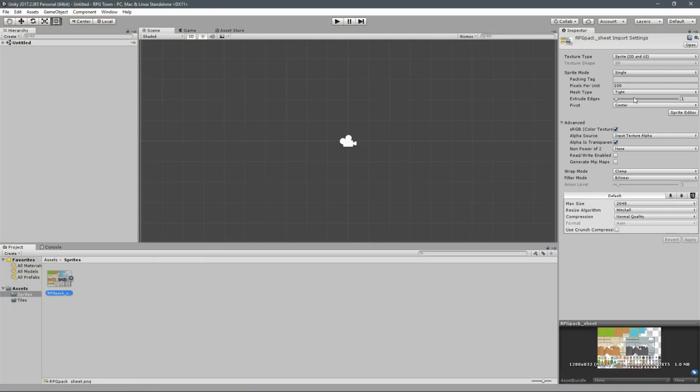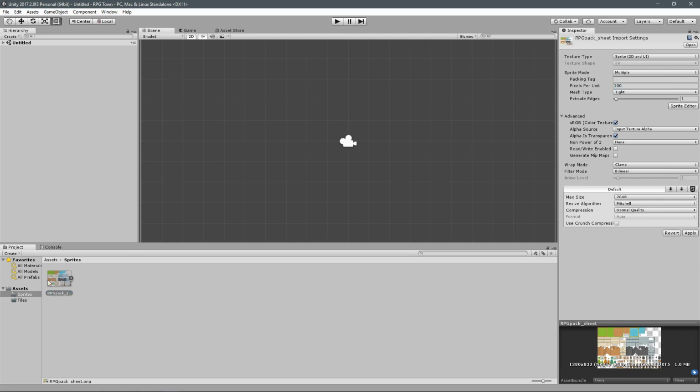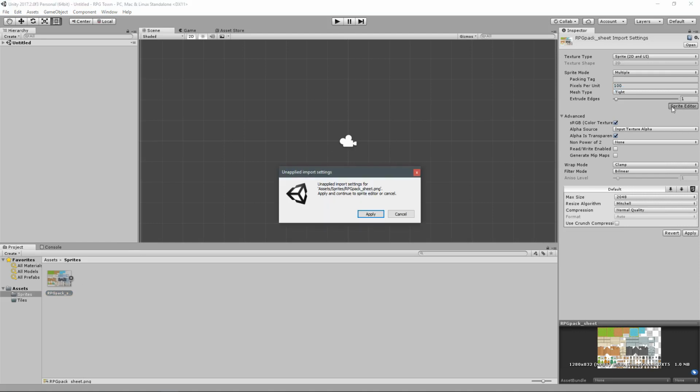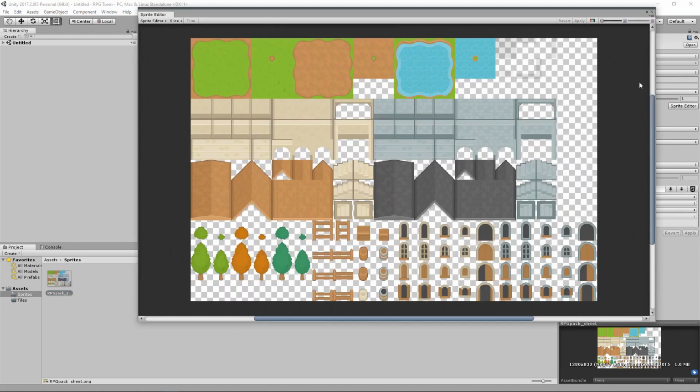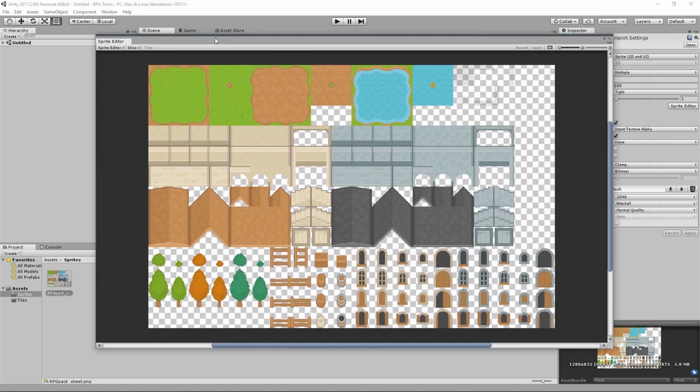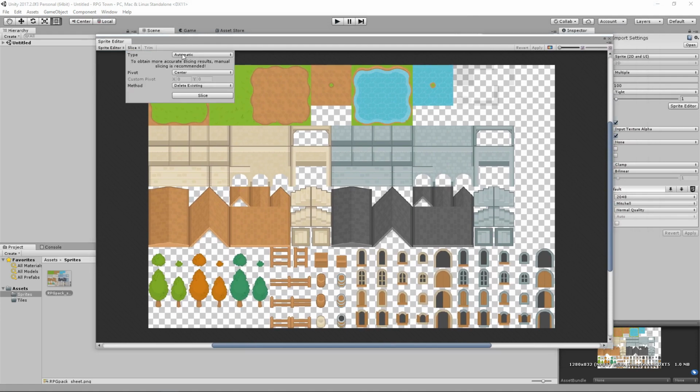Now with the sprite sheet selected, I want to make sure that we're on Sprite 2D and UI, and I want to go down to multiple, as we have multiple sprites within this one sheet, and I want to go to Sprite Editor and click Apply for those changes. And what I want to do is slice this up into individual sprites. Now I know for mine, they are set at 64 by 64 each. So if I go to automatic, it'll do it.